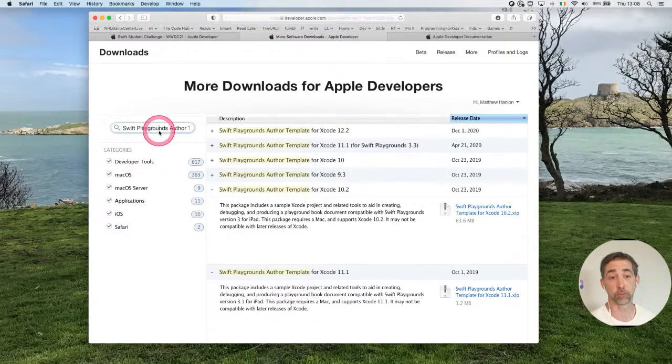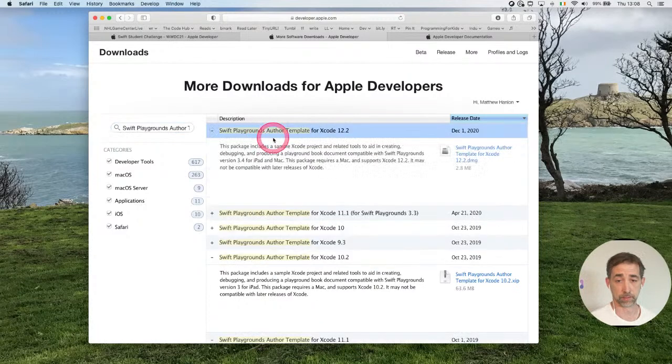All right, so I pasted in the URL that we went to. You just go to the More Downloads page, you type in Swift Playgrounds author template in there, and you'll see there are quite a few. So I'm going to be using Xcode 12. So that's the one I'm going to download. So I would just tap on this item over here to download it.